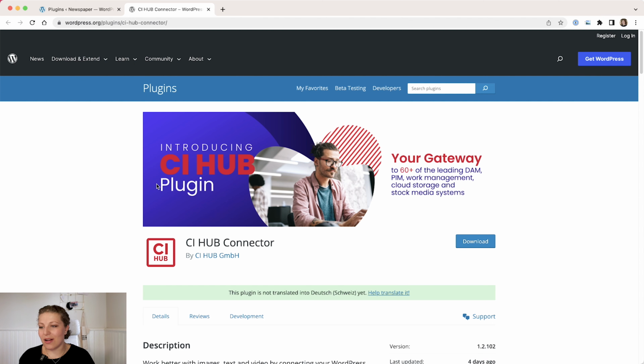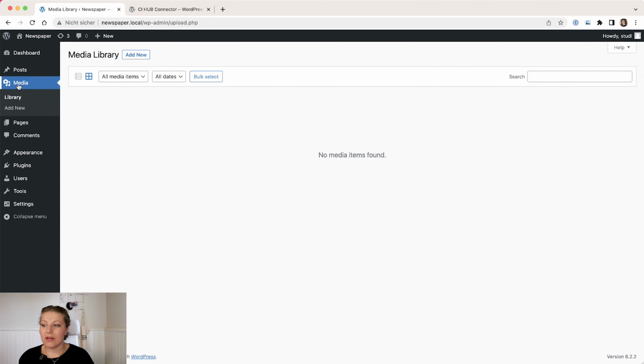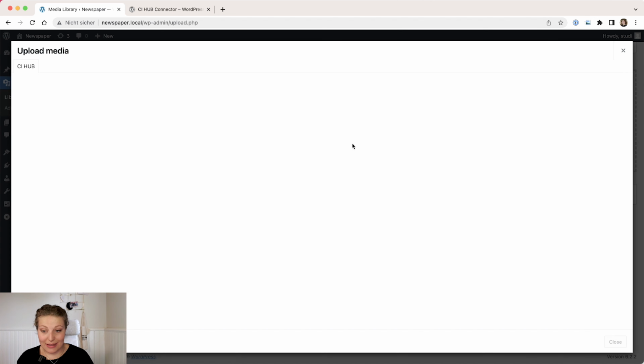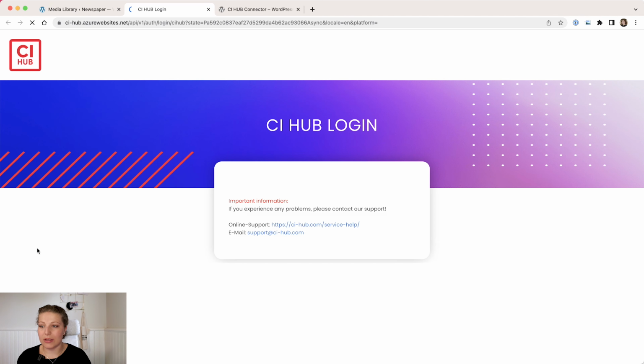So I just installed that plugin, and what it adds is it adds a button to your media library. So once you go to your media library and you click Add New, there's the Select Files button that you probably know, and then there's the CI Hub button, and that's the one that does all the magic. So you would first register for CI Hub, or you would log in for CI Hub. It depends if you have an account or if you don't.